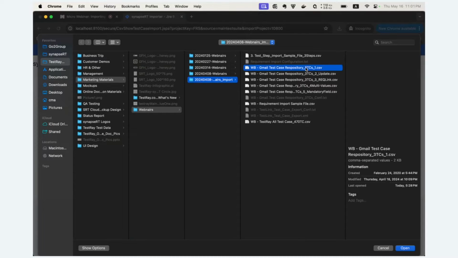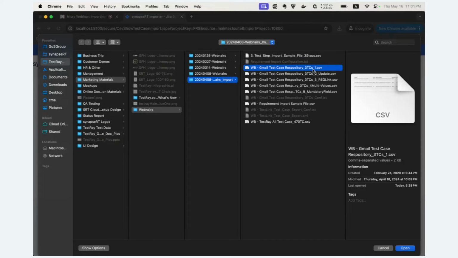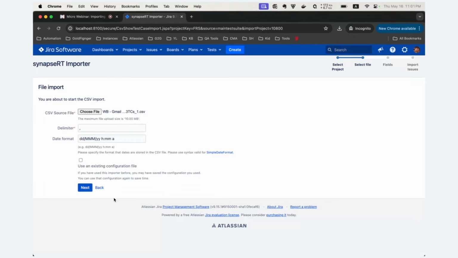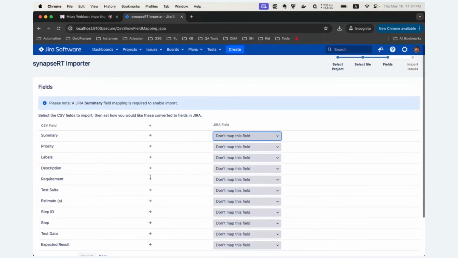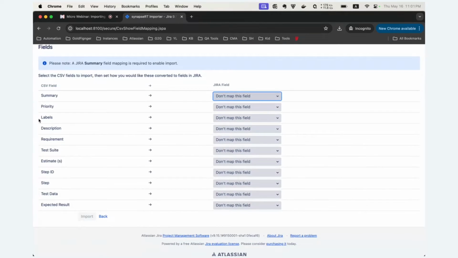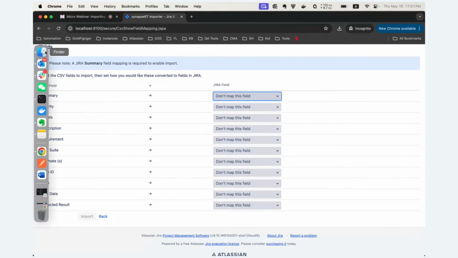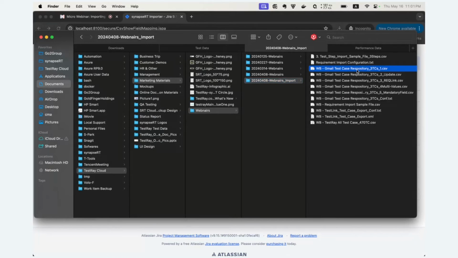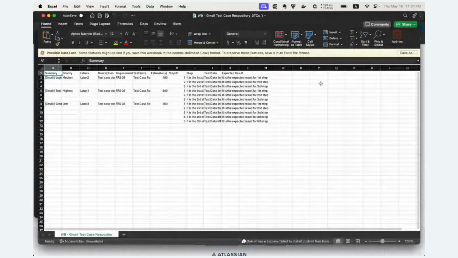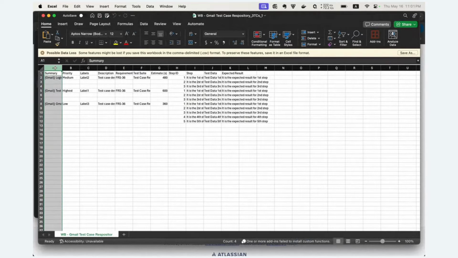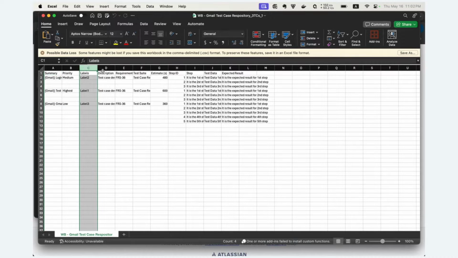Let me try the first one with 3 test cases, and then open it and go to next. Actually, these are the CSV columns where you store your test cases. Let me open this file to see the content. You see, this is my test case CSV import file. I have summary, and other attributes like priority, labels, description, requirement, test suite, etc.